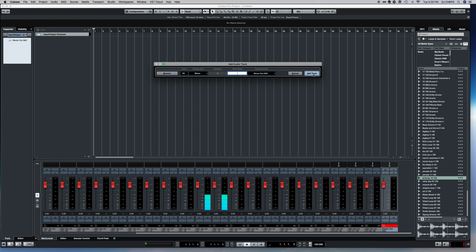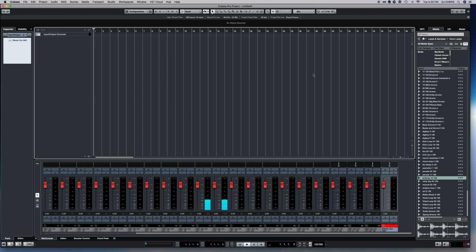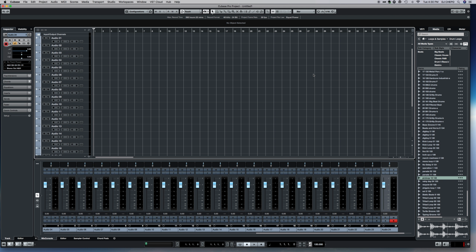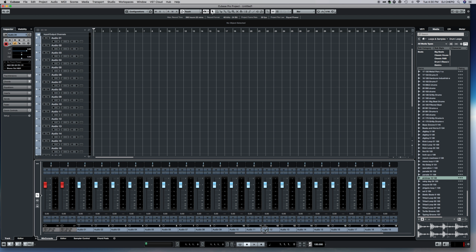I'm gonna add 24 tracks, and let me see. I don't know if you're gonna hear my mixer, my faders move. They all move in there. All 24 channels went up in there. So pretty much that's it, guys. I got my 24 channels there in audio.